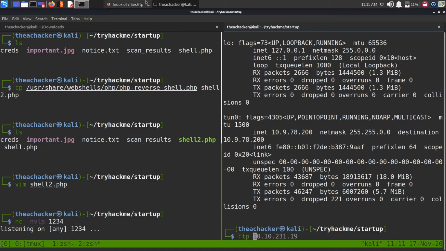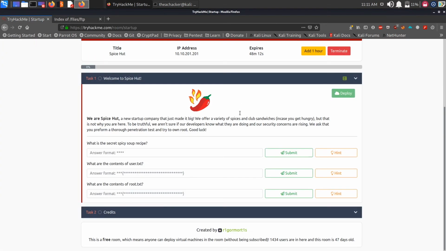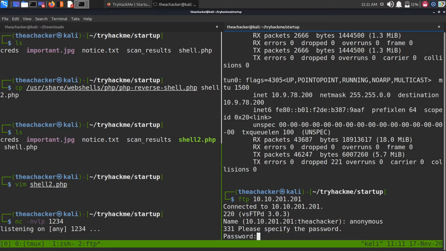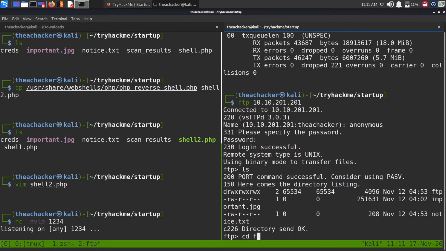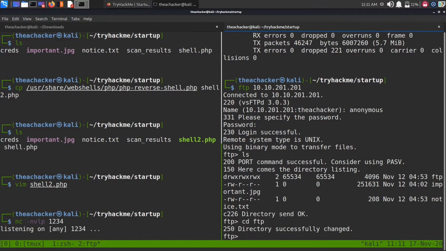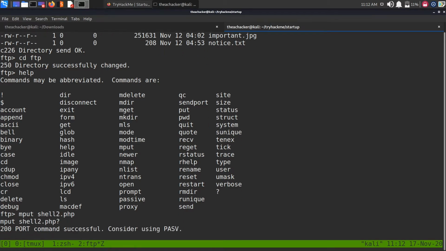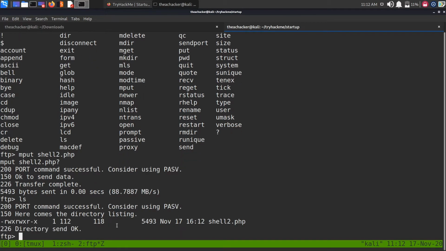I will connect to the FTP server again. I forgot to go inside this FTP directory. I forget what the command is to upload a file. Okay, it's put. Put shell.psp. Okay, as you can see, we have successfully uploaded the shell.psp file to the FTP server.